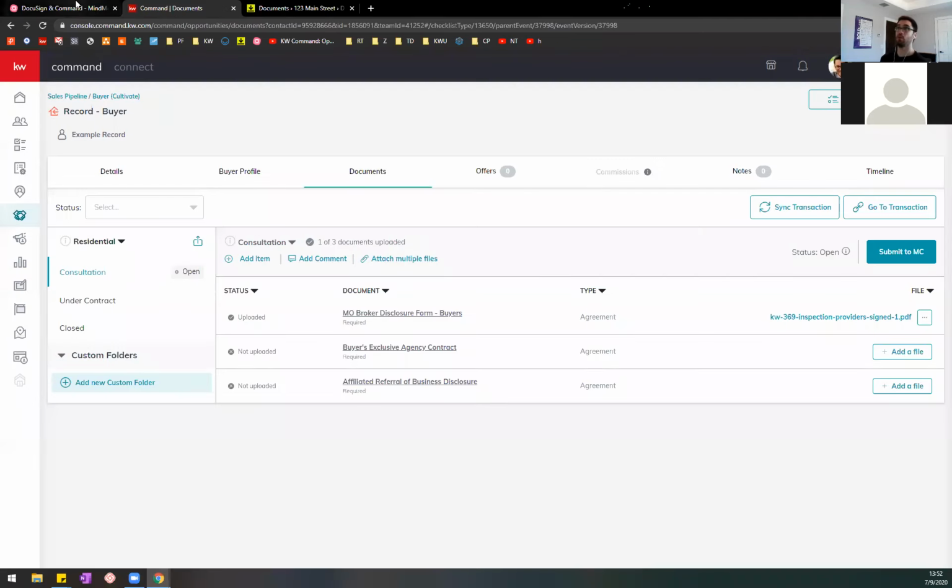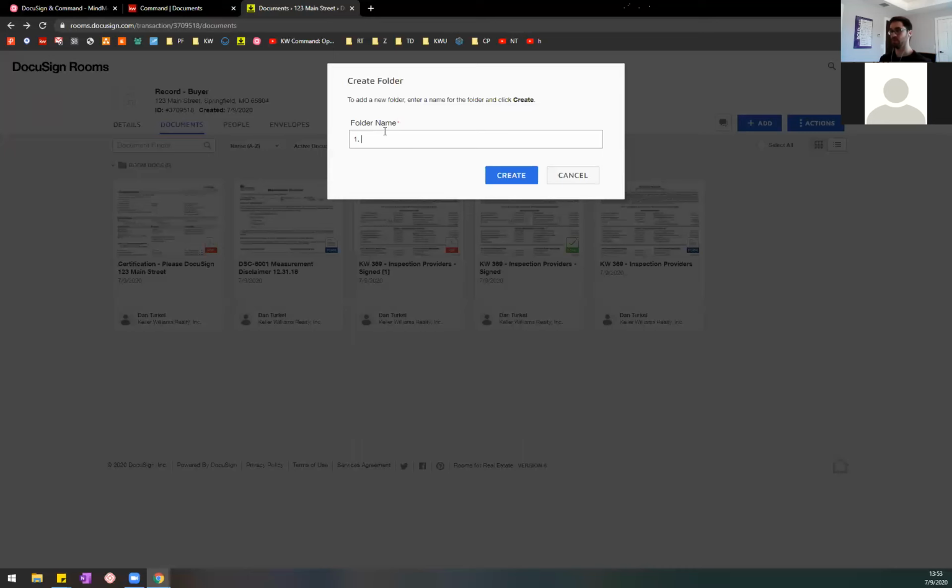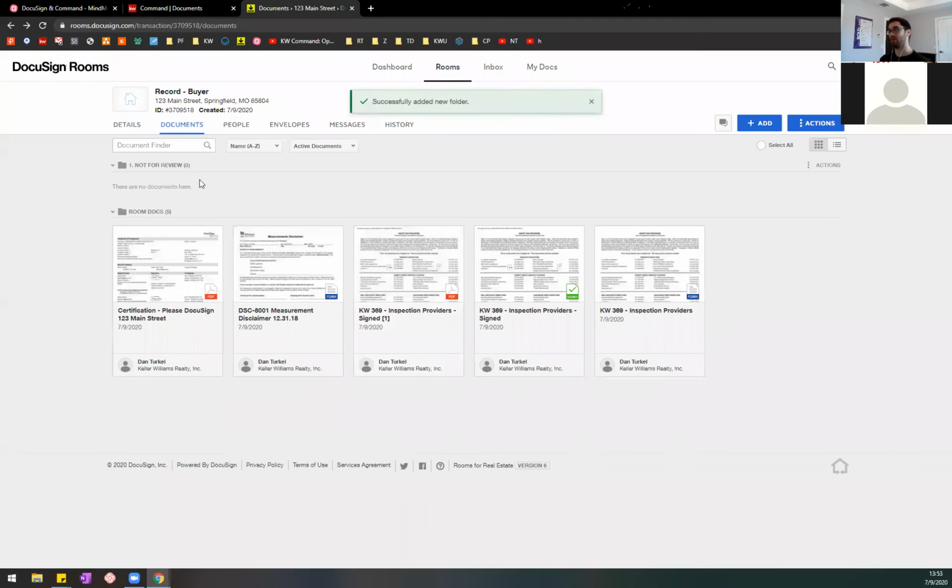So, my own personal preference, I like to have these 3 folders: not for review, contract docs, and then listing or buyer docs. So I would just do one not for review. So that would be to kind of organize all the documents into there that aren't going to need to be reviewed by the compliance team.